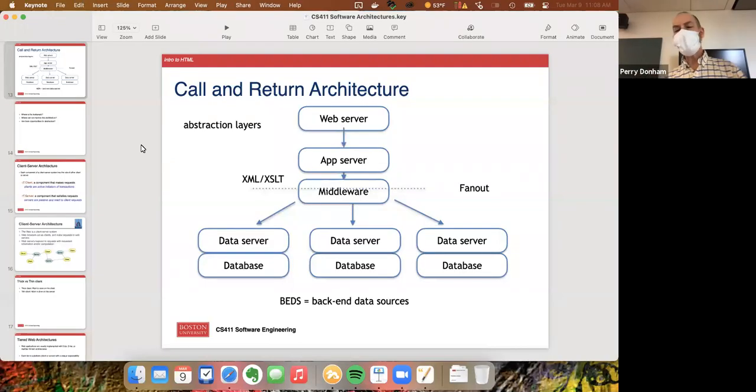All right, this is where we ended up on Thursday of last week, talking about call and return. And remember, the goal of the call and return architecture is that I've got a bunch of independent data sources on the backend, and they could be really different stuff. I could have a relational database, non-relational, just an open file system, who knows where that data is coming from. But from the application side, I don't want the app to see that complexity.